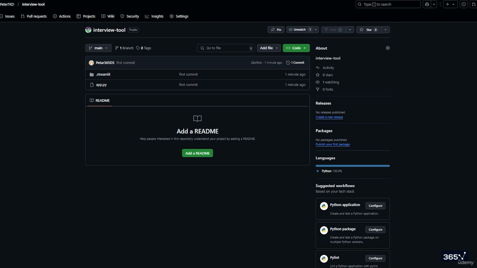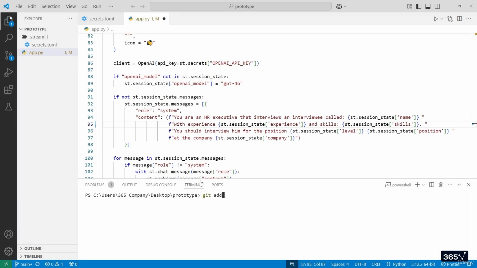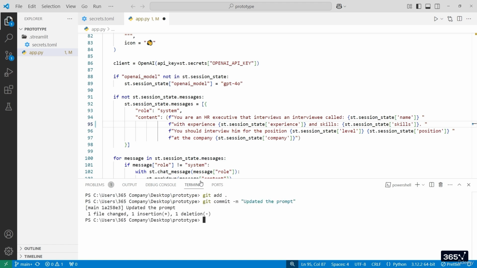If you make any changes to your project files, you need to update your GitHub repository to reflect those changes. Here's how you can do that. First, we add the changes to the staging area by again writing git add all. We commit the changes with git commit and write a descriptive message, such as updated the prompt, and we again push it to GitHub. Great!